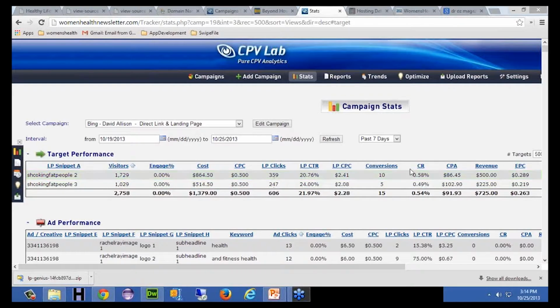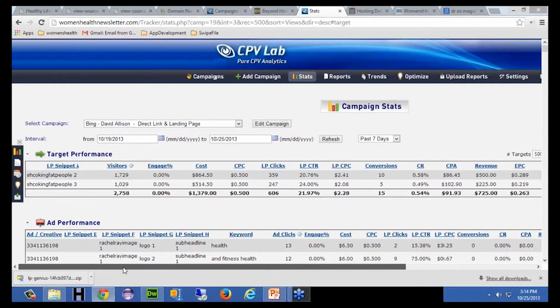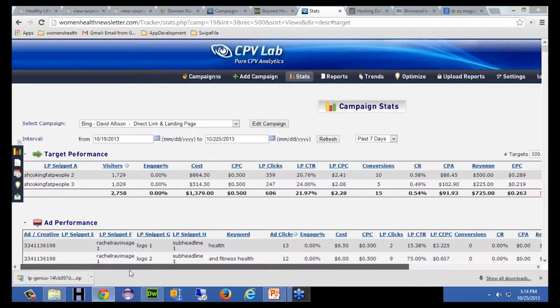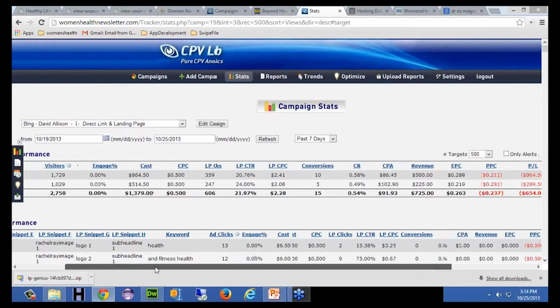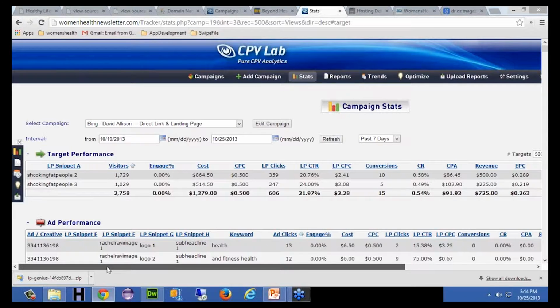A slight difference here. So that's how you're able to go into CPV Labs, and CPV Labs is already set up for you to use Landing Page Genius, and everything works together. So you don't have to do any type of integration. Landing Page Genius works with CPV Labs, and also works with Prosper, but we don't use Prosper. Prosper is not a great tool.